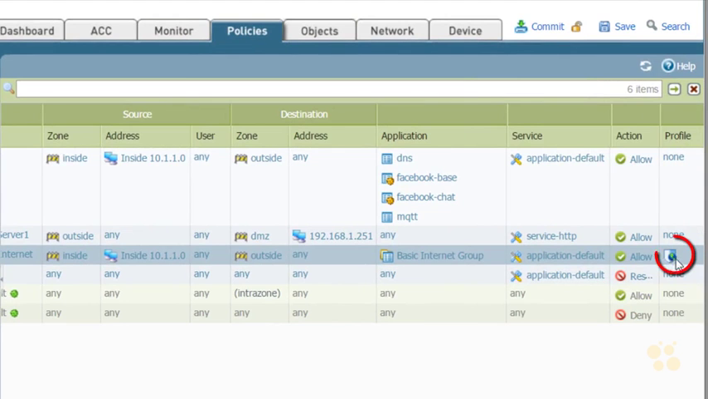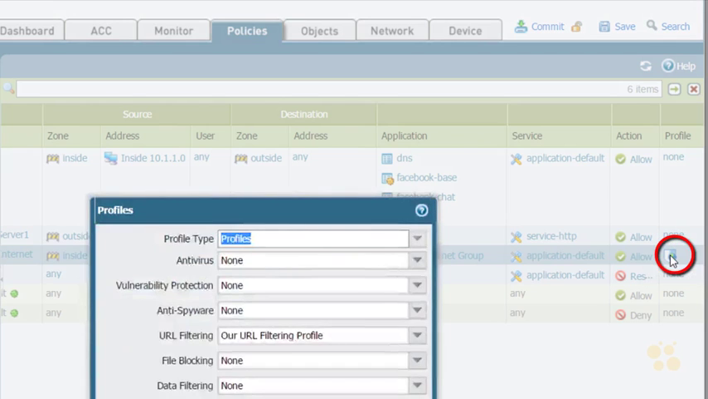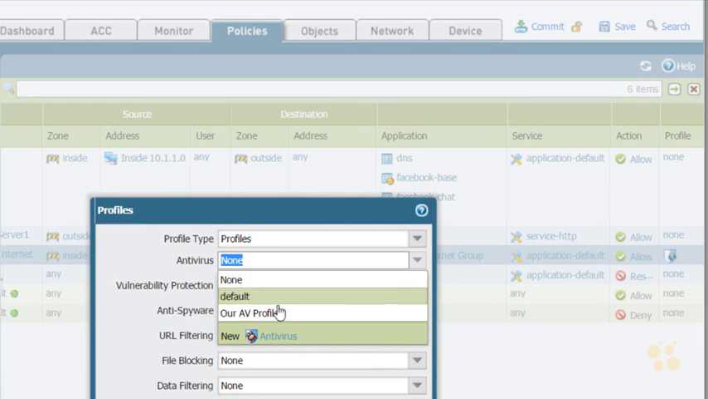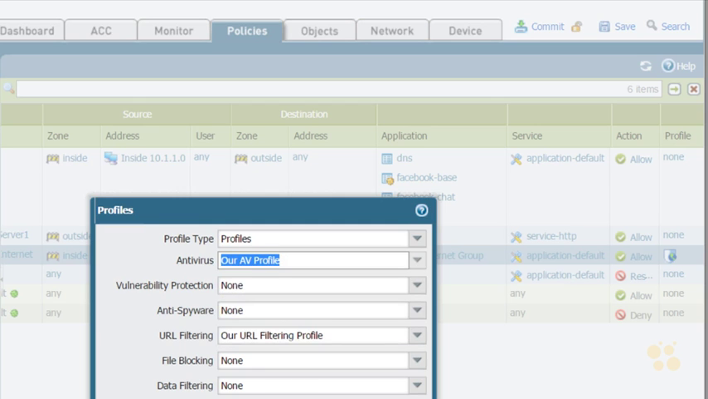There's our little profile icon for URL filtering. If we click here, we can go ahead and add an additional profile, specifically now for antivirus. So here under antivirus, we simply use the drop down and we select our AV profile. That's the one we just created. And then click on OK.